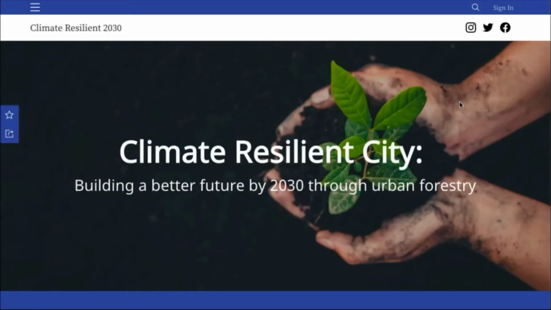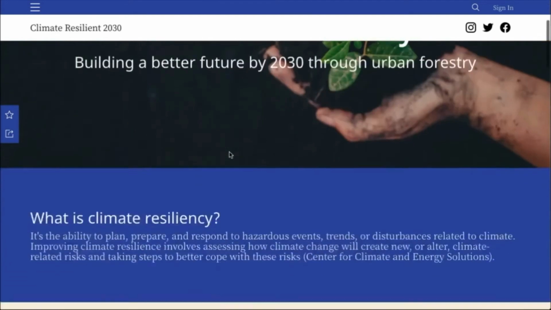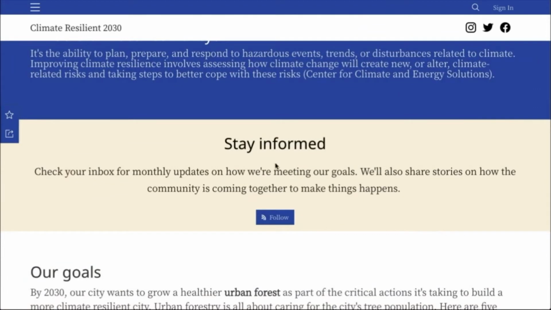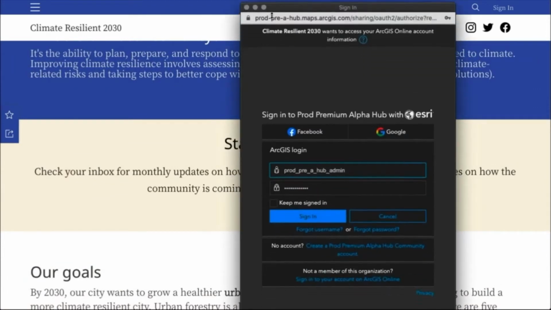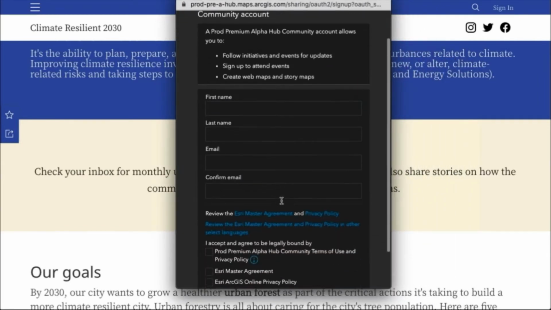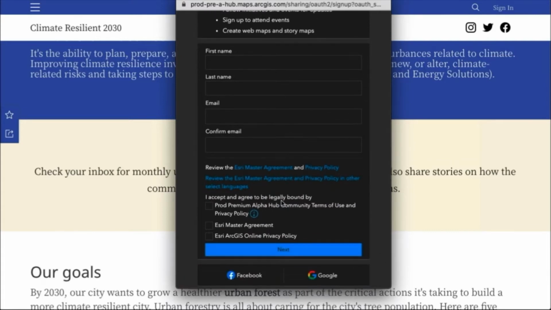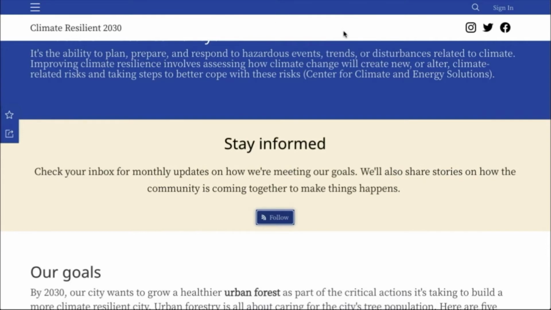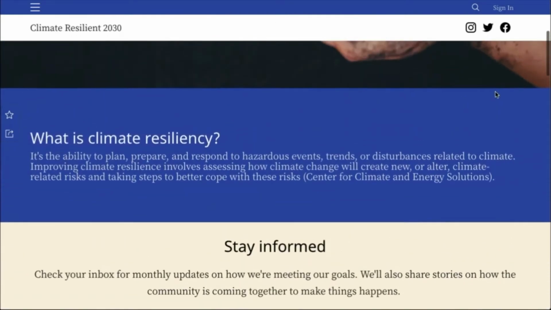Cool. Yeah, so you'll notice the follow button here and also the sharing button. And we have the follow button here and this call to action. Clicking this opens the sign-in prompt, which allows people to click right here, no account, create a community account, and they can provide their information and their email to start following the site. I'll show you how to set that up in a bit.